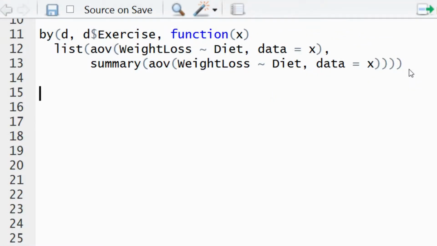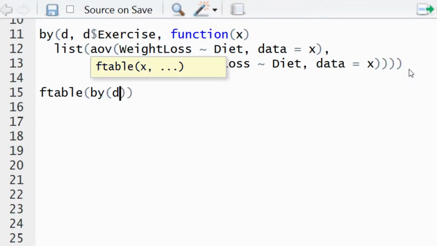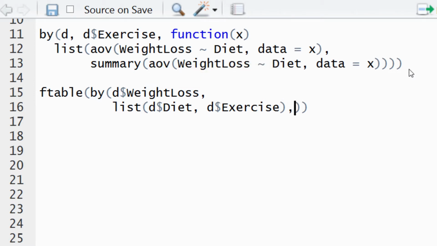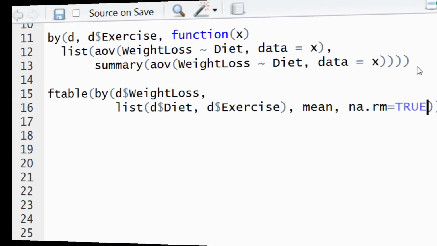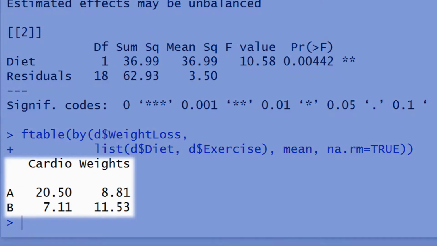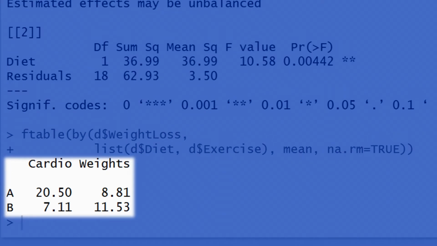If we use the F table command along with the by statement, we can get a more nicely formatted version of the means for the diets within each type of weight loss. When we examine the means table, we see that for those involved in the cardio exercise program, diet A is associated with greater weight loss, 20.5 pounds on average, while the weight loss associated with diet B is 7.1 pounds on average.